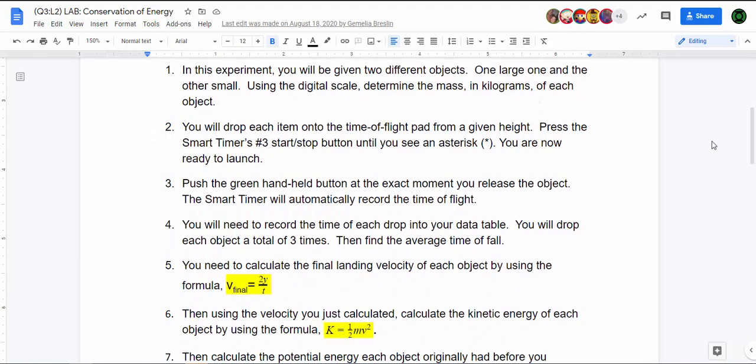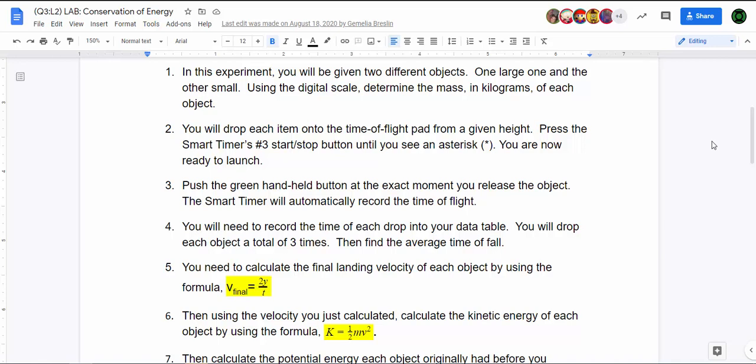We're going to be given two different objects, one large, one small, and you're going to drop them, and hopefully you won't see any difference due to mass. We're going to drop them in the lab room onto this time of flight path, that way we can time how long it takes for them to fall. What we recommend is that you get everything set up, and I'll mention how to do that here in a minute.